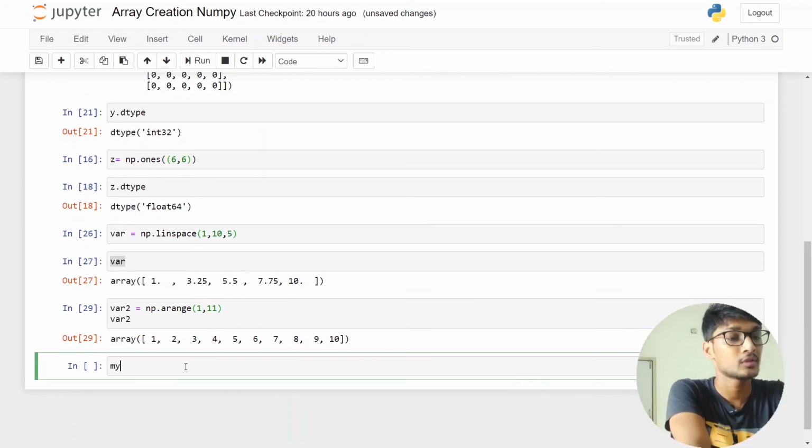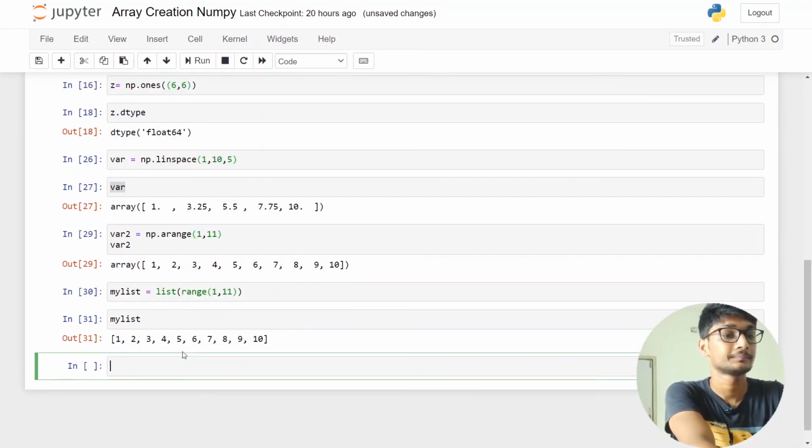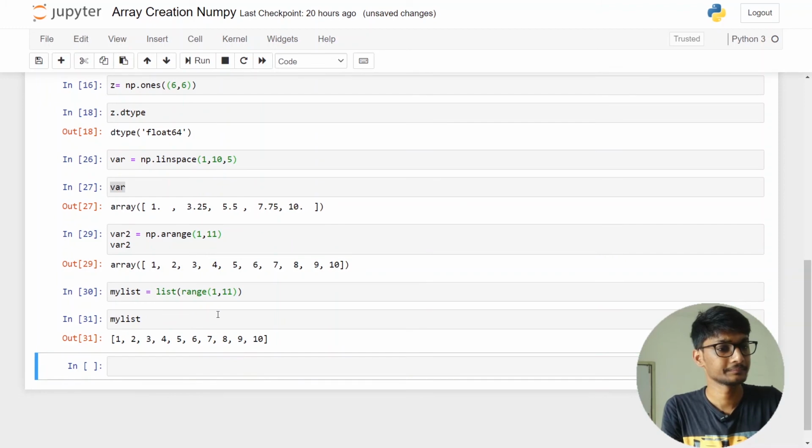You can also generate this kind of number like this, range 1 to 11. So you can see that.